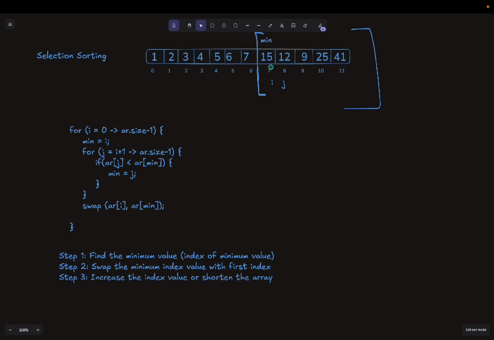Min value is equal to the i here and j is i plus 1. Again 12 is less than 15, so it will come here. Move the j to the next index. j is less than min value, yes, then change the min value as j value. Move the j to the next index and again check, it is not less than the minimum value. Move it to the next index. Once it reaches the end, we will swap the min value with the j value.